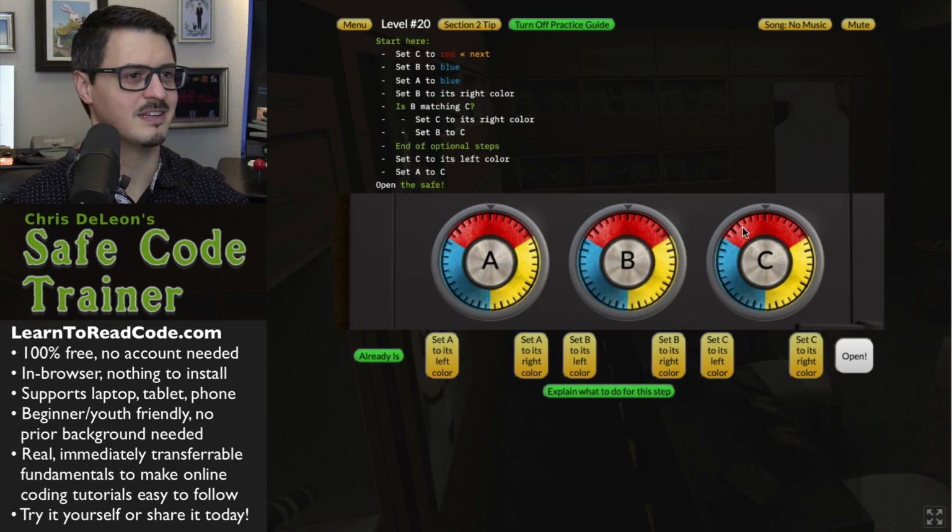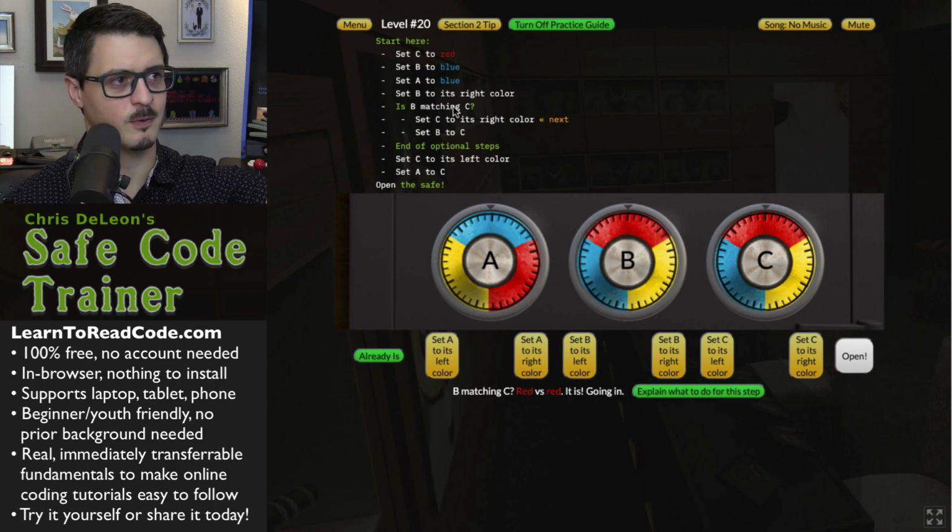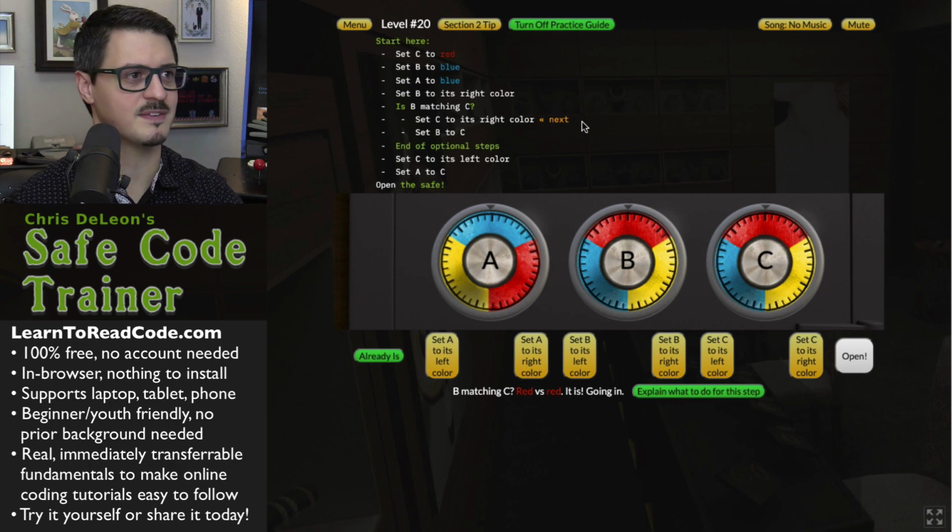So, okay, C to red, which it already is, so we can actually just click the already is button. B to blue, A to blue. Set B to its right color. New in this update is an explanation for when it goes into an if statement, it shows you the reasoning. Is B matching C? Okay, well, it tells us red versus red, right? That's the value of B, that's the value of C, red versus red. It is going in, so then we see that's why our next step goes into the if statement.